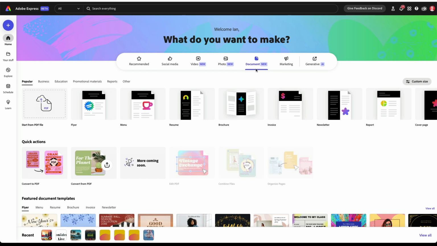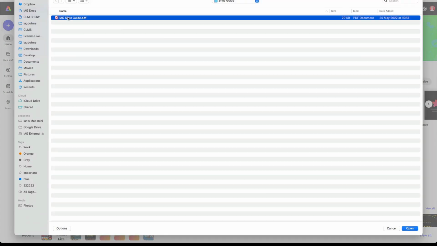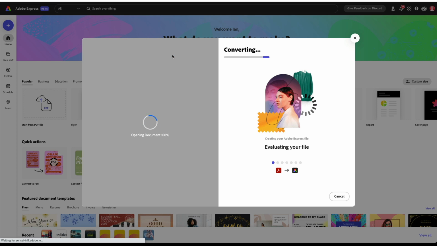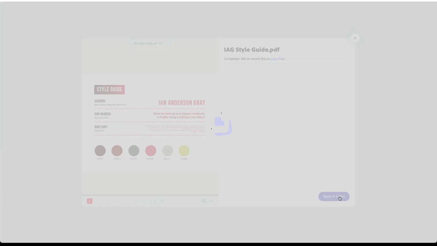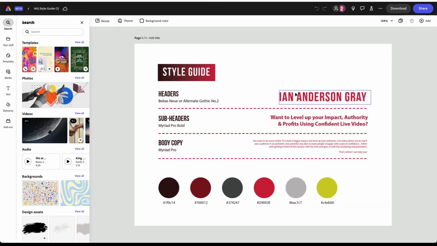Now, a really cool feature here is the ability to upload PDFs and to be able to edit them. So I'm going to click on Start from PDF file. I'm going to click on this to upload, and this is converting it into an editable PDF in Adobe Express. Cool, I can open it in the editor. And just like that, I've now got the PDF, which I can edit.